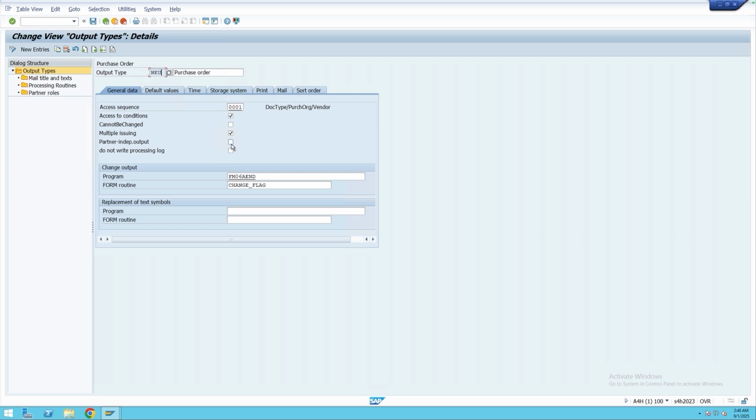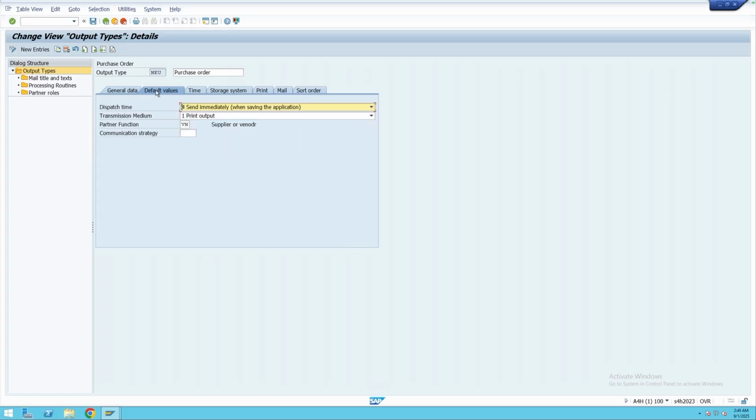Then you can see here partner independent output. As we have seen, we maintain message types against various partners. But let's say that you want to remove the partner from this whole equation. That is, you want this message type to be independent of partner. Whenever you maintain the condition record for this output type, the system will not ask you to enter any partner. So for every partner which is there in the vendor, you will be able to access this output type. So if you select this checkbox, then the system will allow you to create condition records without entering the partner. Then if you go to the default values tab, you can see we have dispatch time here.